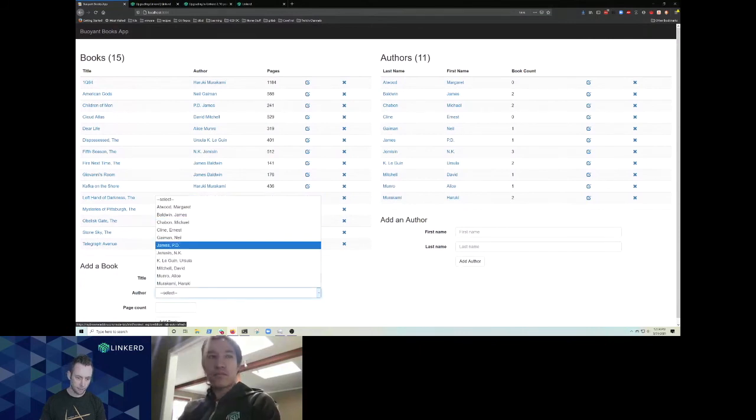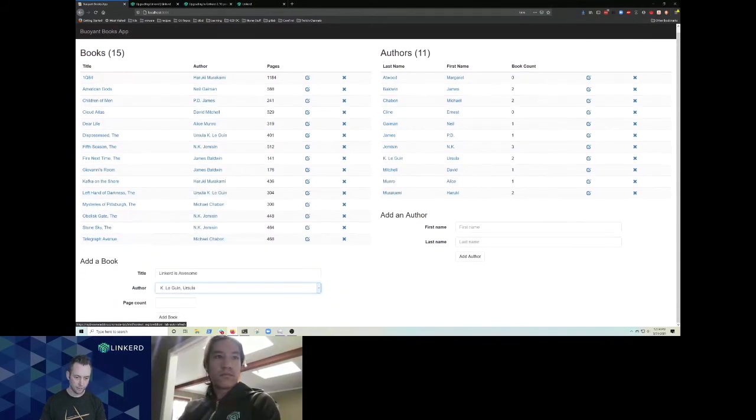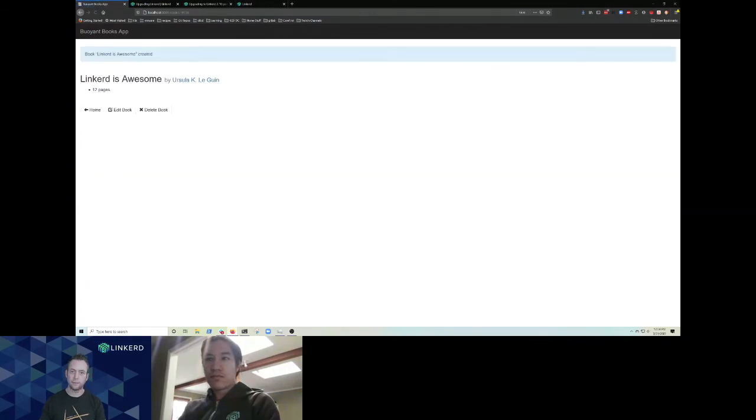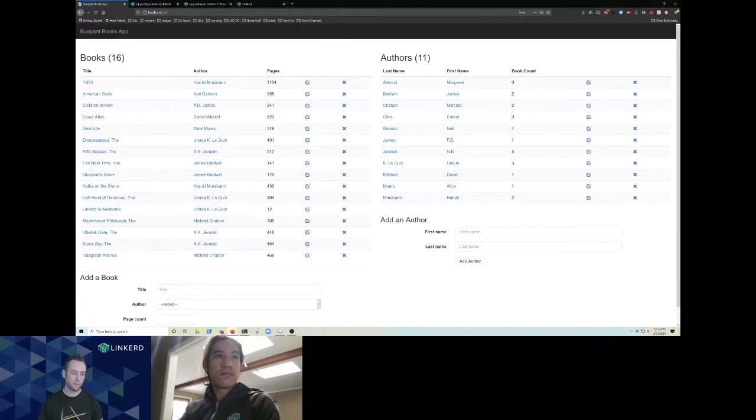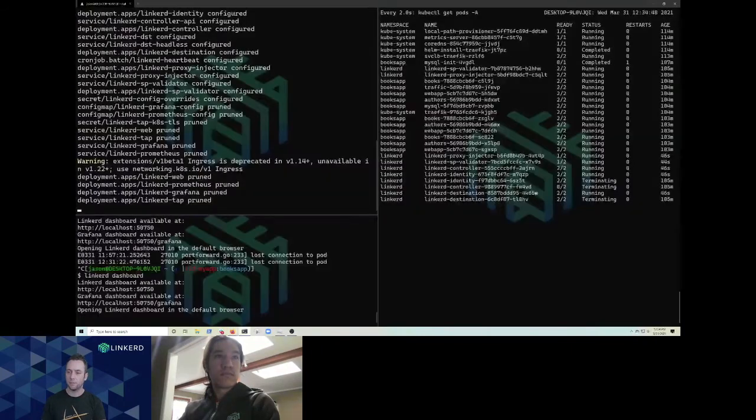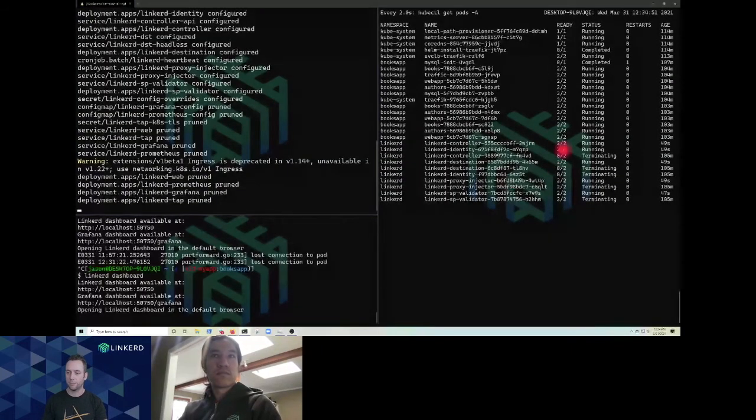That was written by Ursula Le Guin. There are 12 pages in that book, so it's a short one. Great, cool, go home. Right, we've got our books. And all this has happened while the upgrade's going on, and there haven't been any issues. I can see on the right side here that I've got a bunch of pods getting terminated.